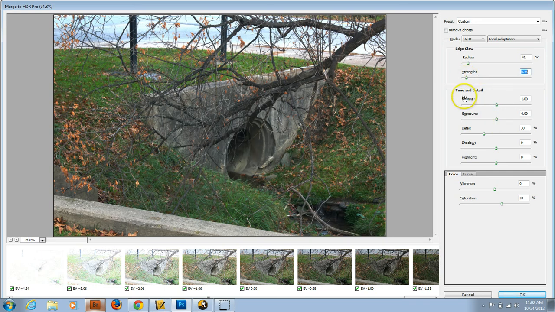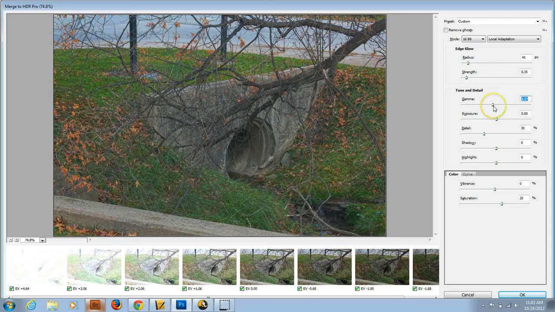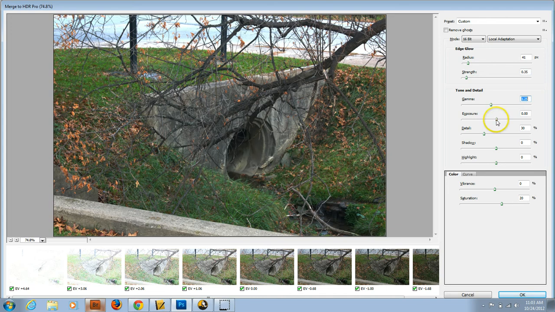I'm interested mostly in the gamma and the exposure. If you bring the gamma up, it adds almost a sharpening effect to it. I like to bring it a little bit less, where it gives it almost a softer, Gaussian blur-ish kind of effect. Exposure is increasing the light, increasing the darkness. If you want to go back to 0, you could easily just type it in and hit enter.